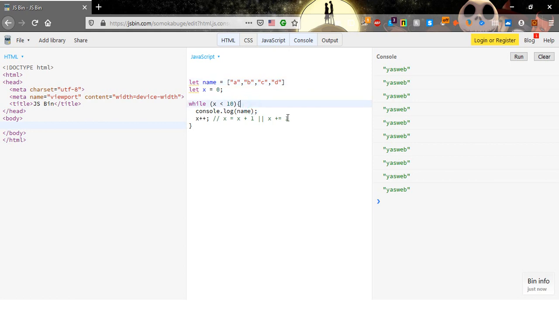And after that, I will delete this, and let's use an if statement. For example, we're searching for c, and here if name x equal to c, then console.log the result. For example, here let's type also c so that we will see it, and we can break.